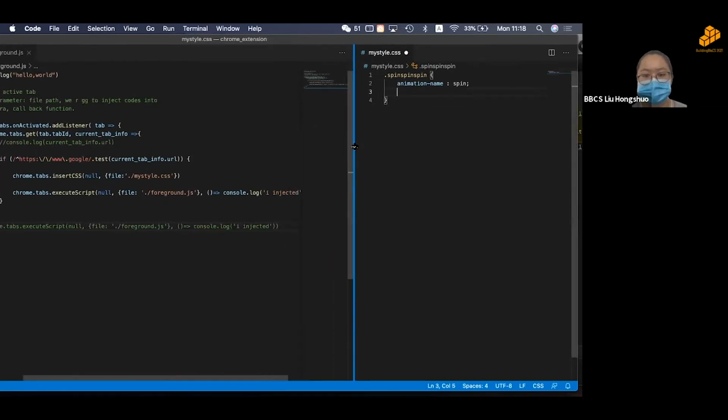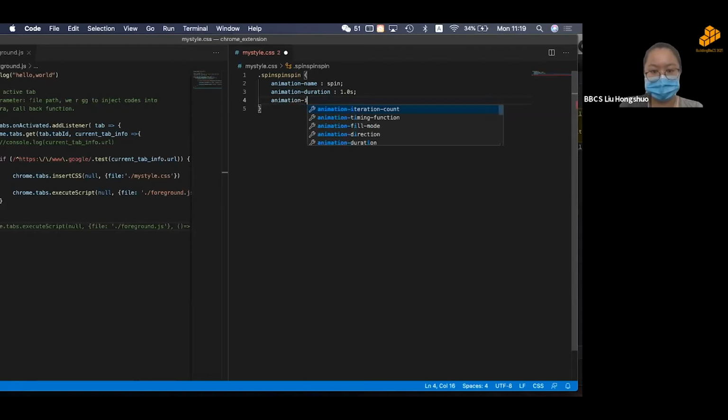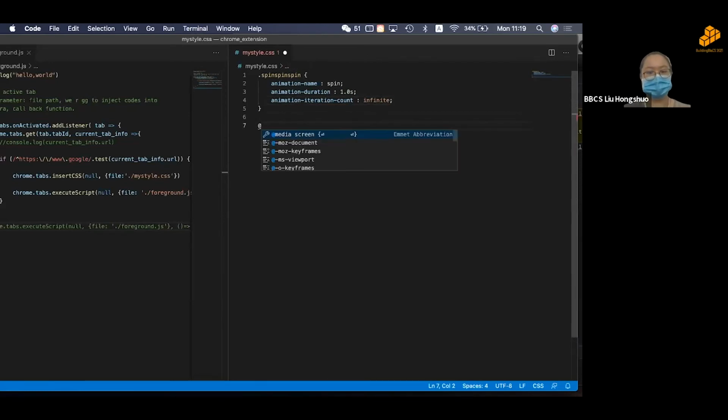Now we'll continue with the CSS. So animation name is spin. And animation duration, let it be 1.0s. So for each round of animation, it will last for 1 second. The next one is animation iteration count, which is how many times the animation will repeat. Let it be infinite, so it will just continue to spin infinitely. And it involves a keyframe.